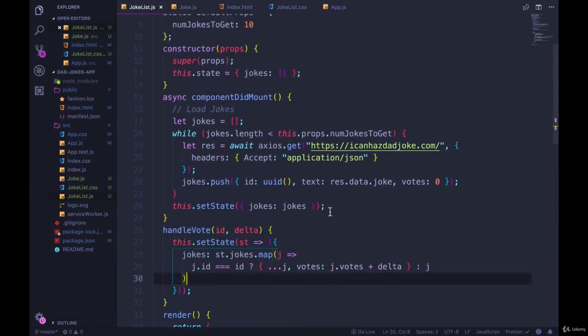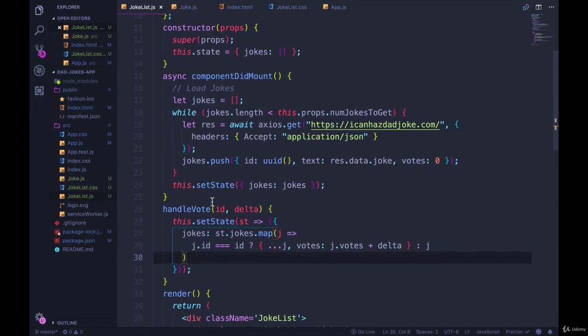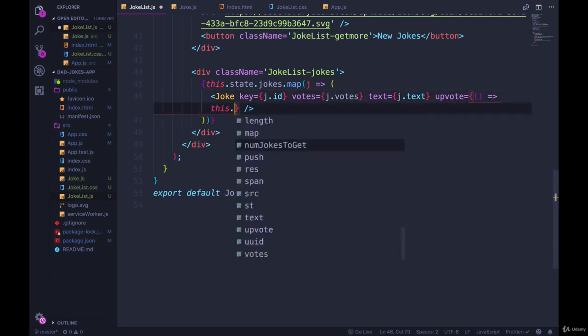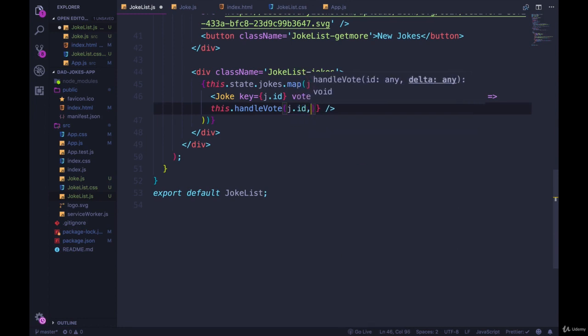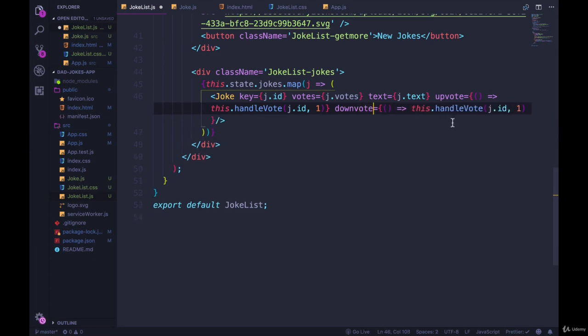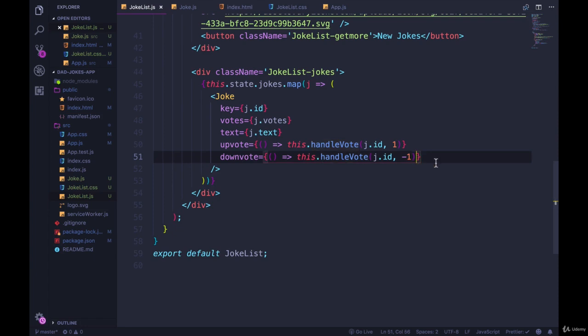Now we need to make the buttons work. So we need to pass down this method handle vote right here to our joke. So I'm going to make one called upvote, a prop, and I'm going to use an arrow function for now at least. this.handleVote, and if it's an upvote, we need to pass in the joke ID, and we're going to pass in 1 as a second argument. So we'd be upvoting, and then I'll duplicate it, but change it to downvote, which is going to be -1.